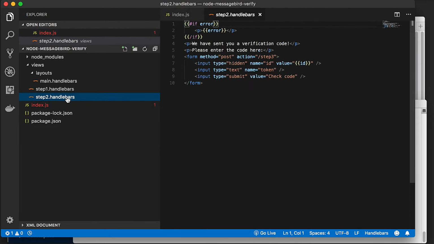Step 2 is a new template that I've already prepared, which looks similar to the one from the previous step. We inform the user that the verification code was sent and ask them to enter it here. We have a single input text for the received token and also include the ID from the API so we can pass it forward to the next step.